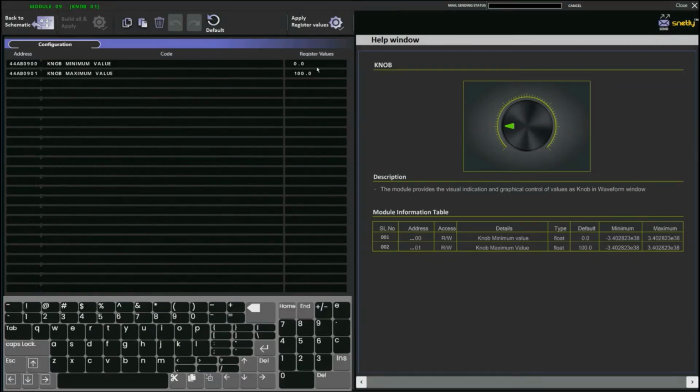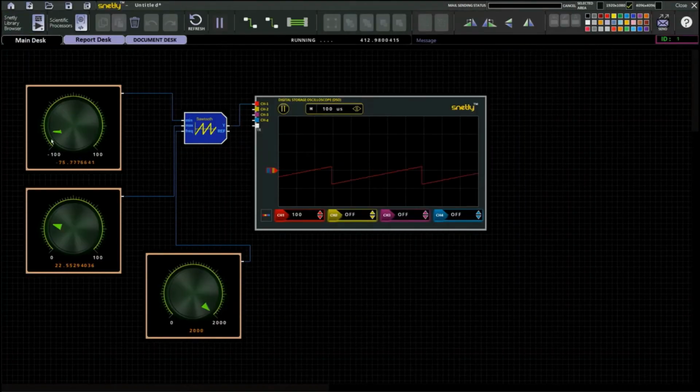Here we can change it to minus 100. Apply the register values. Okay, now you can see the sawtooth waveform with external values. Values are minimum minus 100, maximum plus 100 and the frequency is 2000. Now you can see the waveform. I am going to change the frequency. You can see the change of frequency in the waveform.